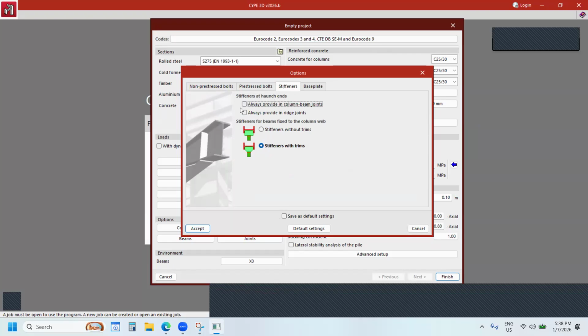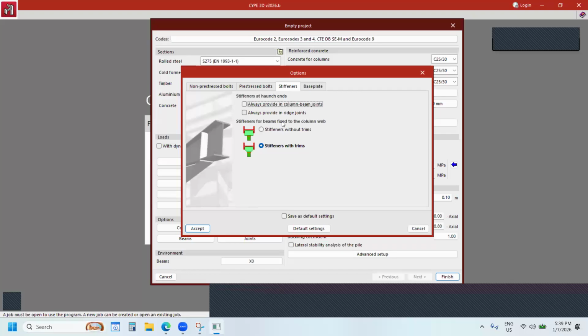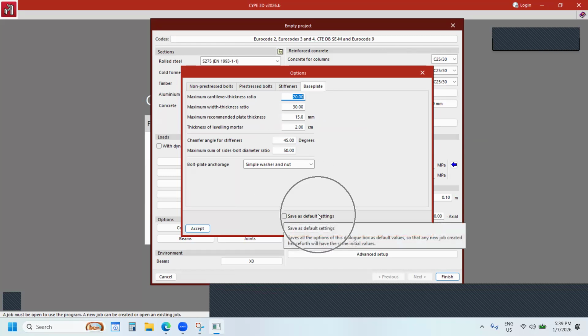And for the stiffeners, again here, you can say that at the haunch ends you want to provide the stiffeners, in column-beam joints, or maybe in rigid joints only. And then the type of the stiffeners could be a stiffener without trims, or maybe with trims as well. And also for the base plate, here you can just read the parameters and set them for yourself. Again, here you have the save as default settings.